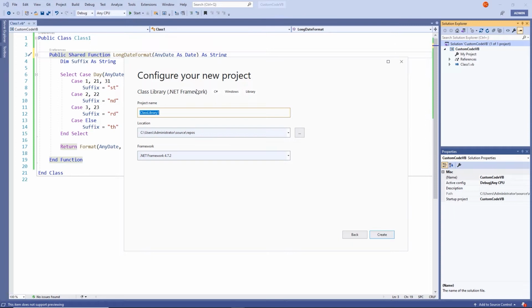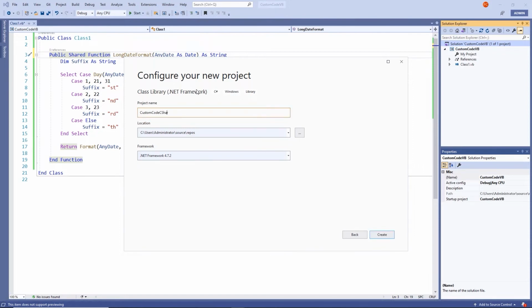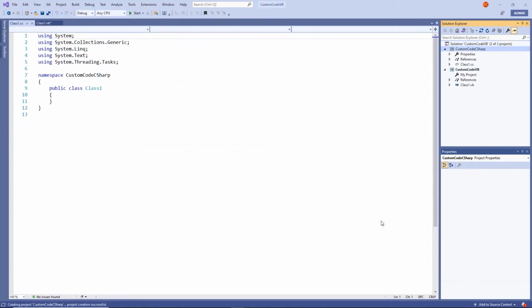And we're going to call this project Custom Code C#. And it won't let us put the sharp in. So we're going to spell it out. Yeah, there's all those characters that you can't use in names here. And we're going to go ahead and click Create. So now you have two different projects within the same solution. You have your custom code C#.